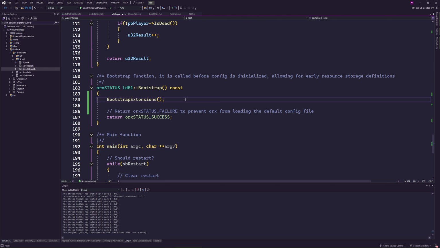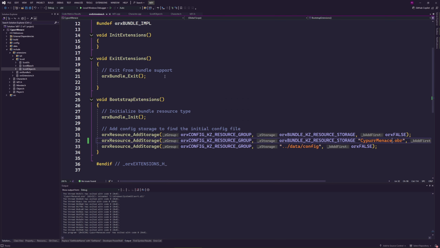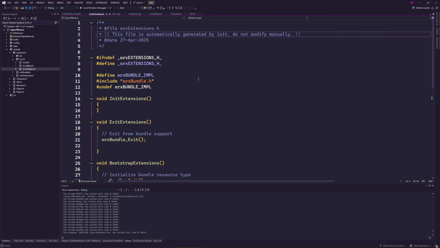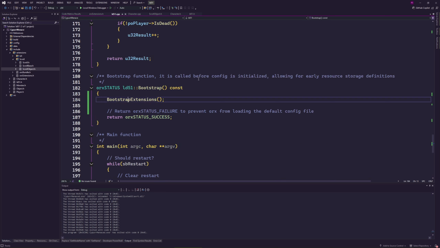Everything will be contained in the extension file we've seen here, this one, and only that file is going to be modified. And as you can see at the top, it tells you this file is generated automatically by init. Do not modify it because it's going to be overwritten next time you init your project. The good thing is that you don't have to modify your project anymore once this is done. And if your project was recent enough to already have this, well, you don't even have to do anything here.